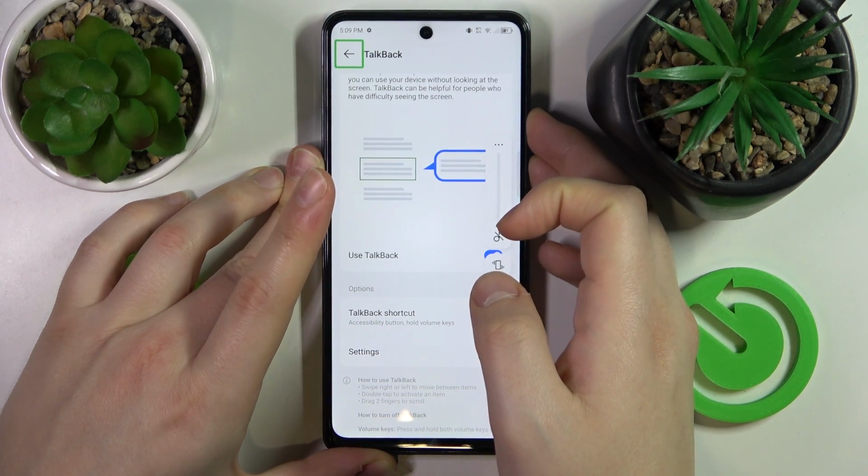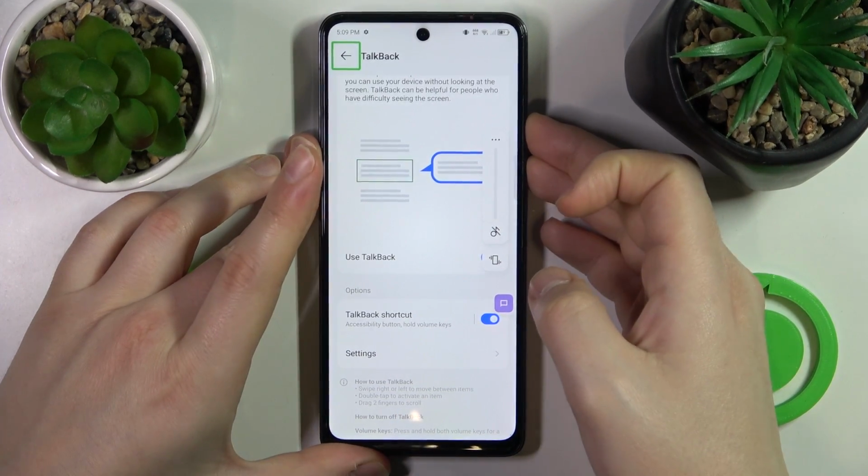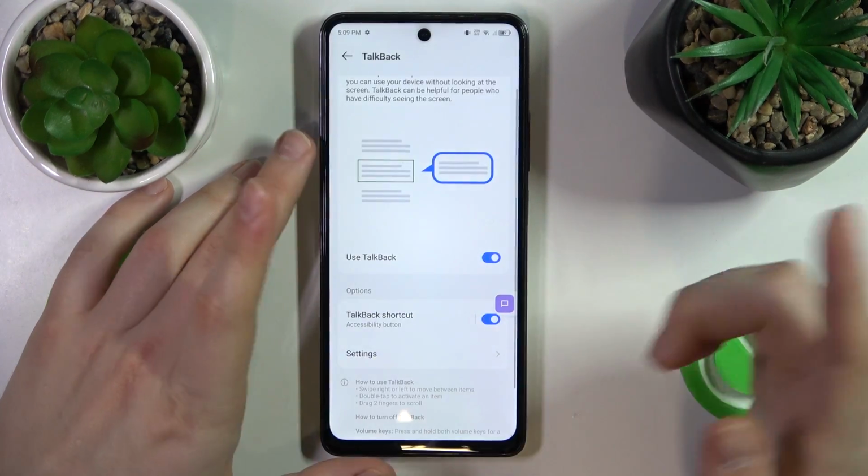So do that for 3 seconds. And the TalkBack should be deactivated.